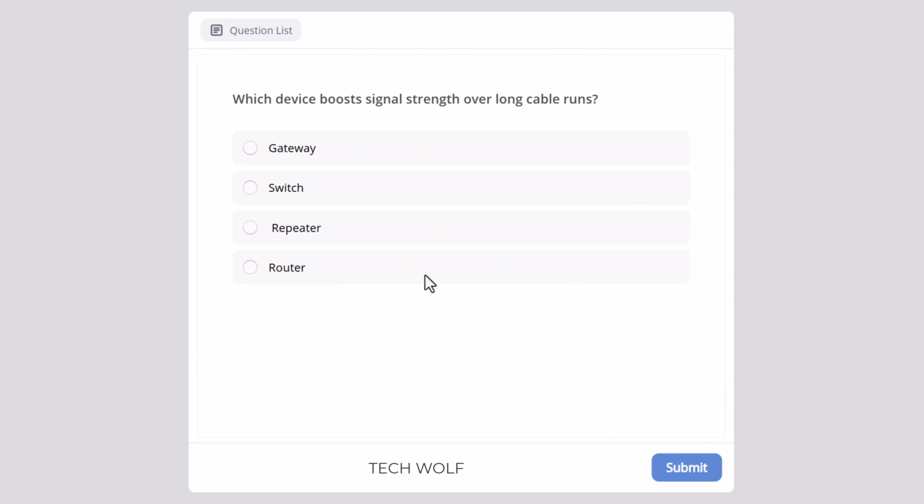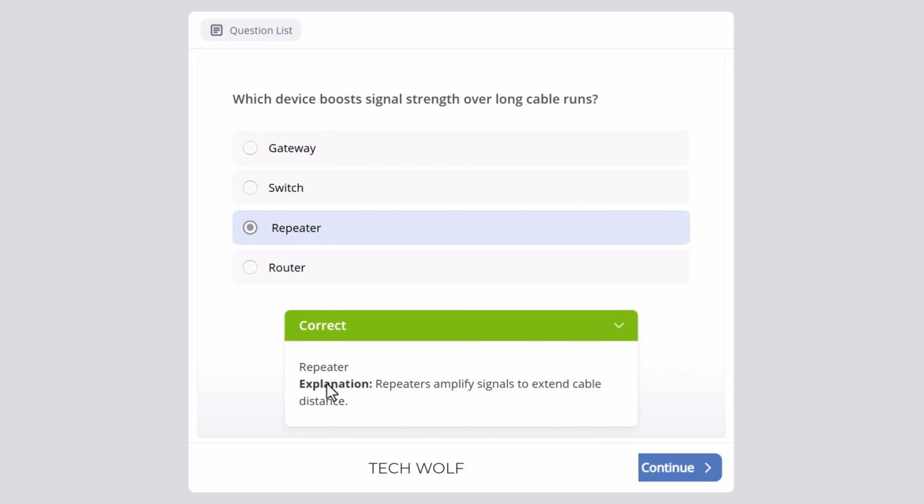Which device boosts signal strength over long cable runs? Whether it's a gateway, switch, repeater, or router. And here the correct answer is repeater, as repeaters amplify signals to extend cable distance.